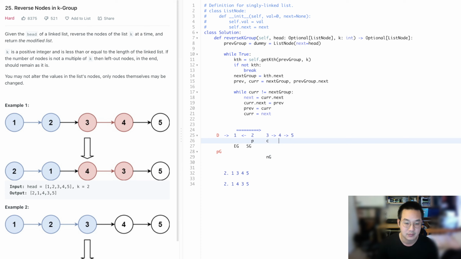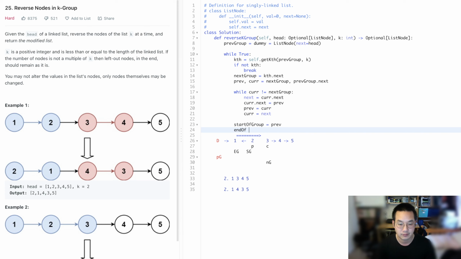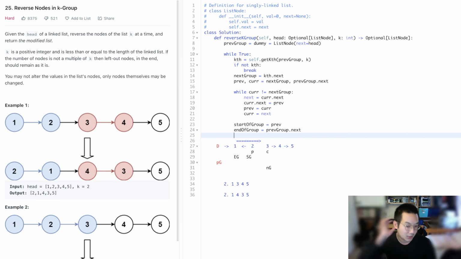So now all we need to do is we have our starting group, start of group. So start of group is equal to previous. We have the end of group, which is equal to the previous group dot next, and the start of group. We need the end of group to point to next group. So end of group dot next is equal to next group.